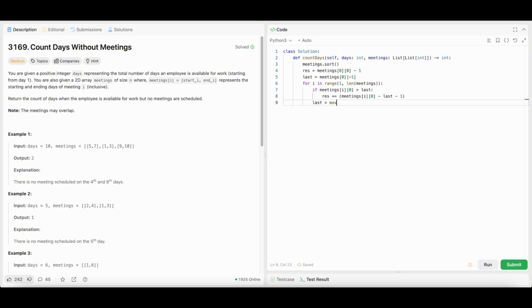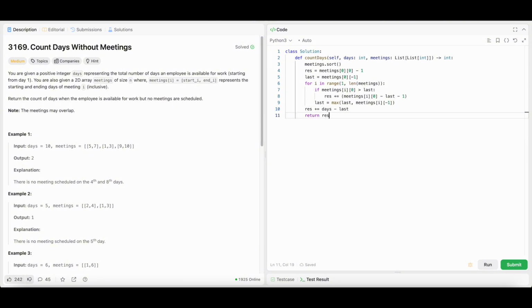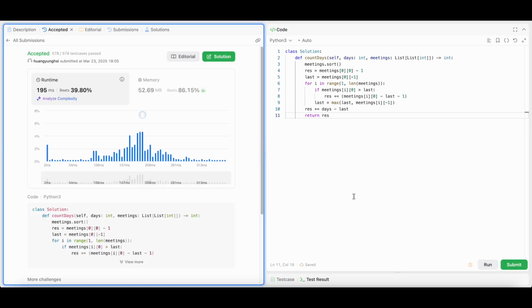And we need to set the last to the very last day, so update that. It will be the max between last and meetings of i of negative 1. And afterwards, we need to check if there's a gap between the very last day and the number of days, and then we can return result. See if it works. Okay, perfect.